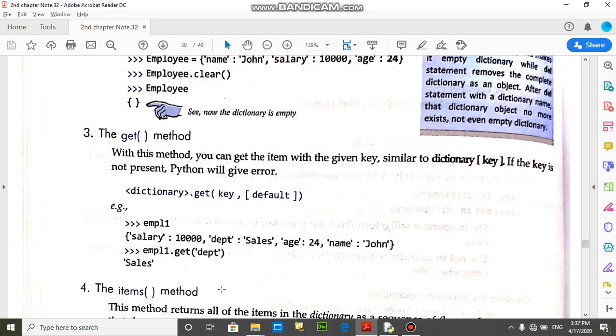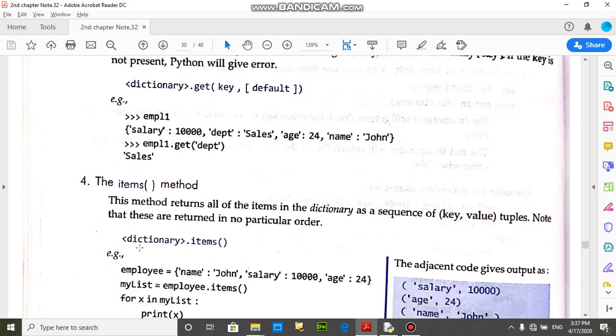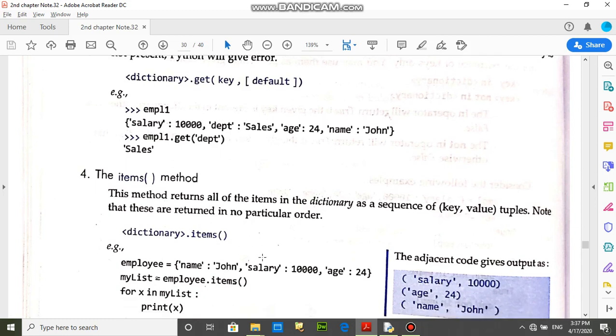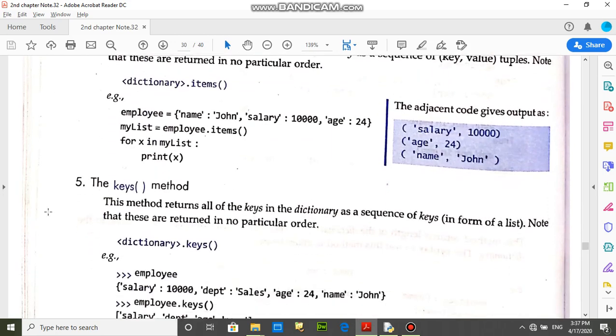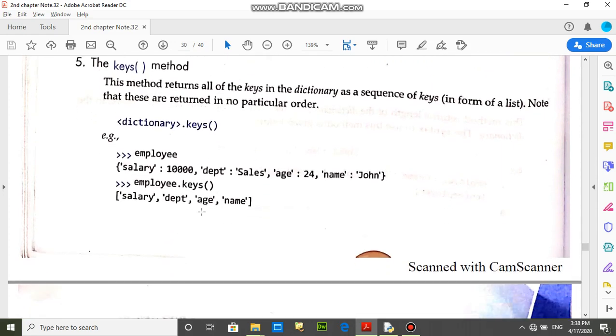And next function is the items function. This method returns all items from the dictionary. Next is the keys method, and the keys method is used to find all keys from the dictionary. For example, empl consists of these dictionary values, and when we write empl.keys, it will return these key values. The first key is salary, second is dept, and next is age.